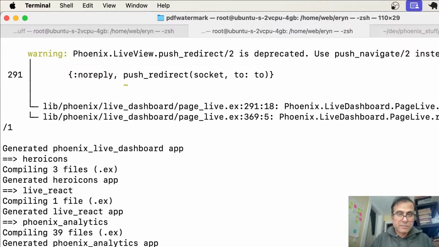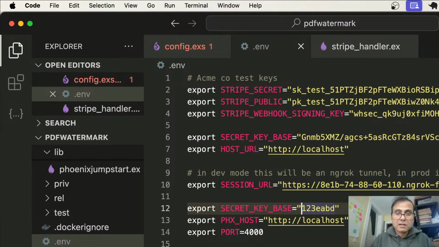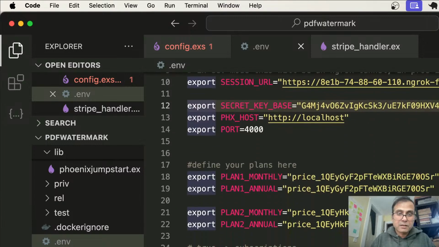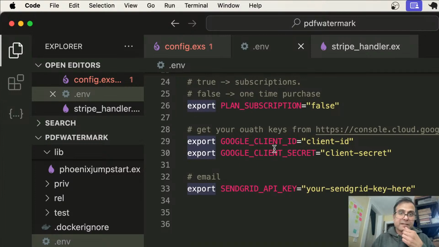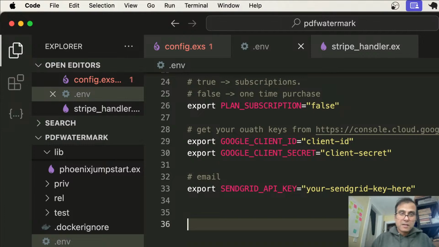All right, so this has been done, and this is what the secret looks like. I'm going to copy it here, come back to env, and paste it. So we got all of these, and these keys at the very end, Google Client ID and Google Client Secret, are used for setting up OAuth for Google login, and SendGrid API key is your API key for sending emails. We're not going to use that right now. I don't think that should cause any hindrance.